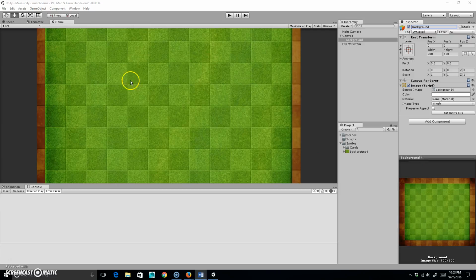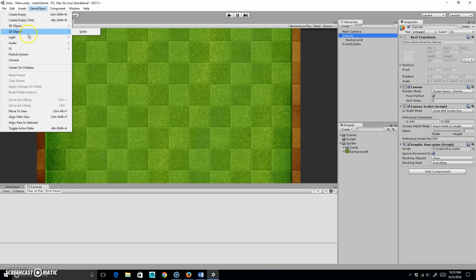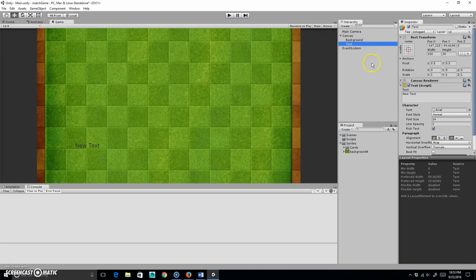So what we're going to do is put the menu up in here. I'm going to have my canvas selected. I'm going to go game object, go ahead and go to UI, and do text. Okay. And I'm going to put this as the title. Make sure you hit enter. If you don't hit enter, it doesn't execute it. And then we're just going to call this whatever you want to name it, but I'm going to call it matching game. Pretty exciting stuff.